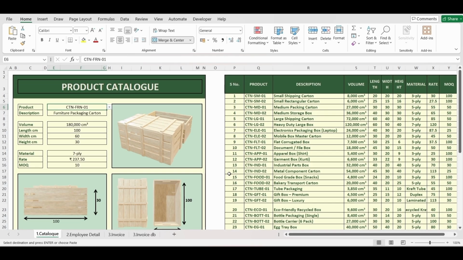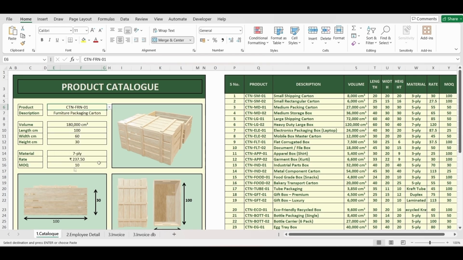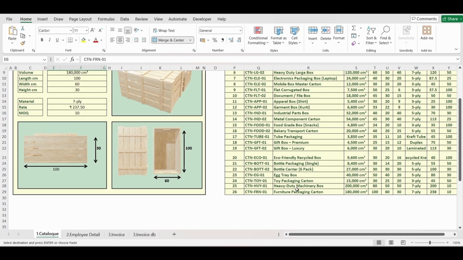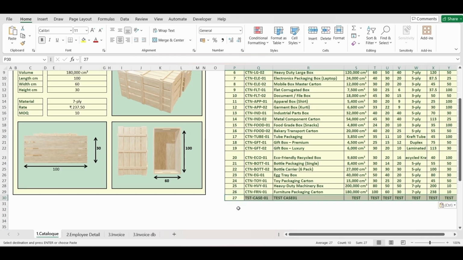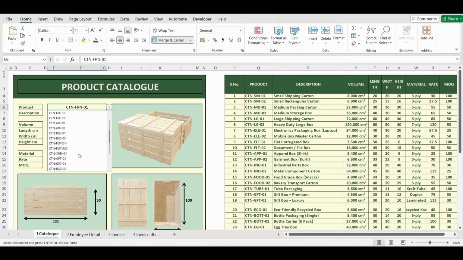But there's a small issue. You can see right now it's showing the whole list all the way up to the last element, furniture, packaging, carton. But if you add a new product to this master data sheet, let's say test case 1, and then go to this drop down list, you will see it's not appearing over here.